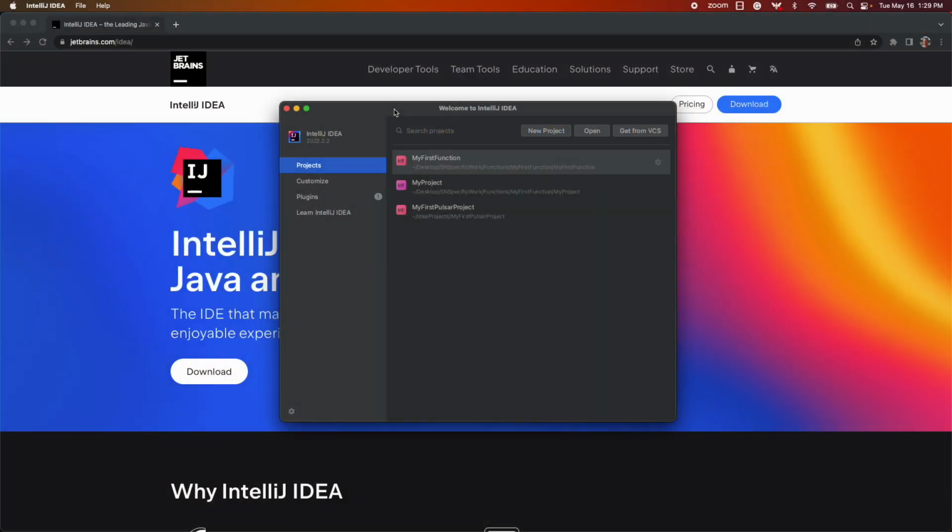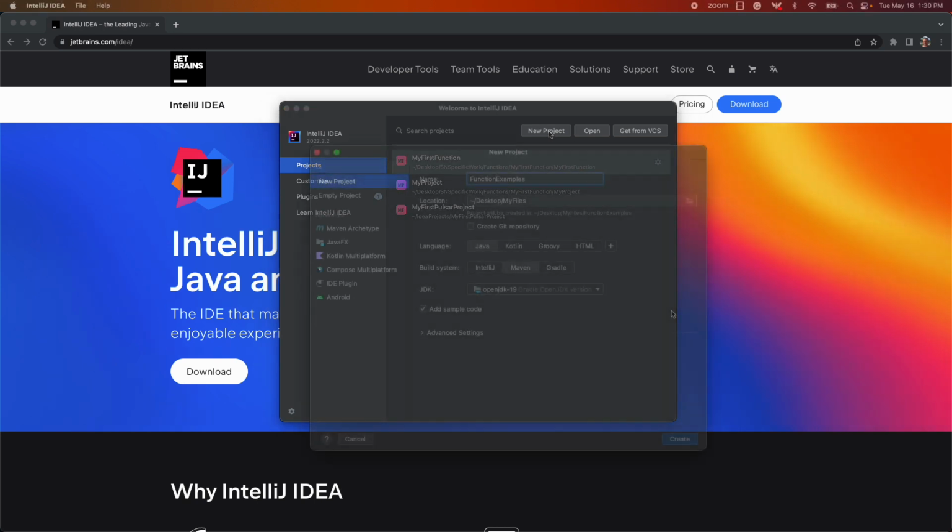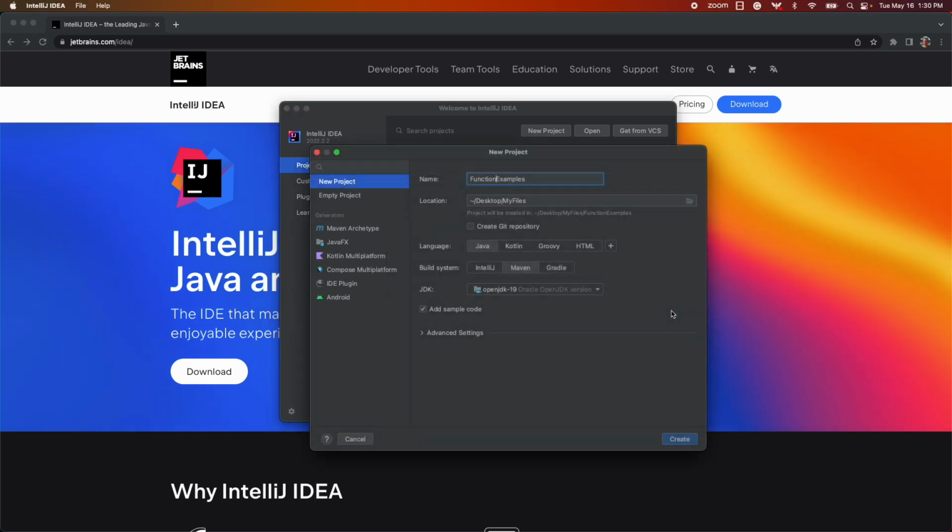After starting IntelliJ, I'll go to New Project. I'll call my project Function Examples. I'm going to place it inside of the My Files folder on my desktop. So it'll be Desktop, My Files, Function Examples. We're going to make Java. My build system will be Maven, and I'll leave the JDK alone here.